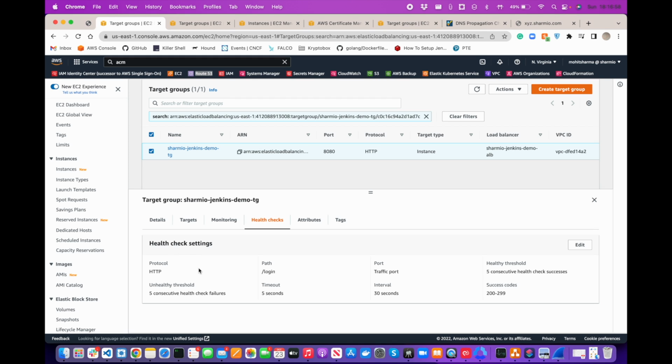And in terms of the health check settings, we have provided the HTTP protocol with the login page, and the traffic port is just the default, and I have provided unhealthy threshold as 5. And this is every 30 seconds interval, it's just going to keep checking this endpoint to see if Jenkins is alive or not. And I have allowed the success code anything between 200 to 299 on this.